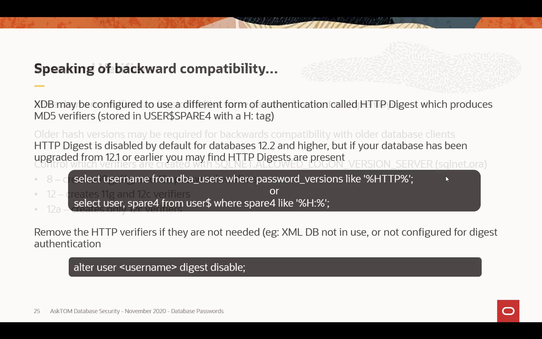Now, speaking of backward compatibility, if you are using XMLDB and if you're using HTTP digest authentication, this also produces an MD5 verifier, which will also be stored in the spare4 column. There are still some applications that use digest authentication, which is an attempt to make HTTP authentication more secure than the default. Without digest authentication, if you're just using basic authentication, then the client just sends username and password to whatever the server is, and the server checks that. With digest authentication, there are a couple of rounds. The client connects, the server sends the client something called a nonce. It's almost like an encryption key. The client encrypts the password with that encryption key and sends that encrypted digest to the server for processing.